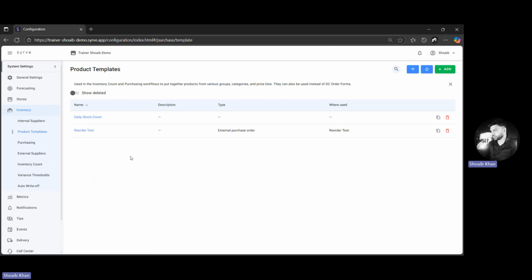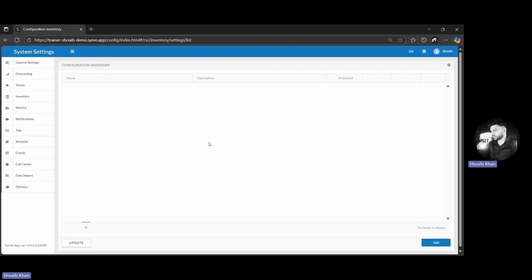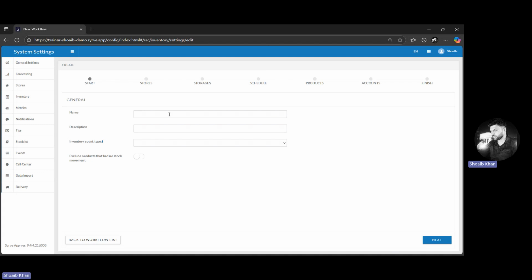To create the inventory count workflow, we need to go to inventory count. In the inventory count, we need to create the workflow. So we click on add. In the add button, we type the name of the workflow. So let's say we are creating it for the daily stock count. Then if you want to add any description, you can add the description, click on next.